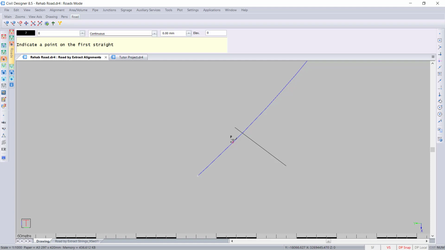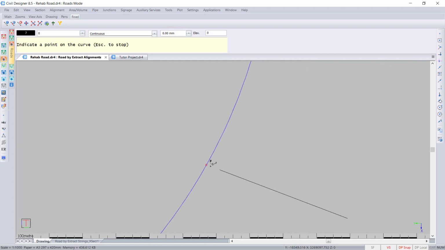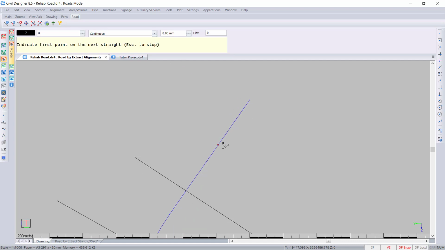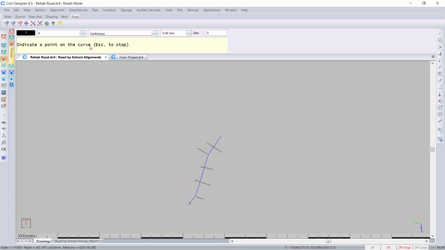It then wants any point along that straight, so I'll select it, and then it wants a point on the curve. One point on the curve, and then always two points on a straight to get the orientation. So I'll select one point there and another point there. Now it wants a point on the curve again. So I'm going to choose a point on the curve, and then it needs another point on the straight and another point on the straight to get the orientation again. That last point was the ending of the road, so I'm going to choose escape to end.